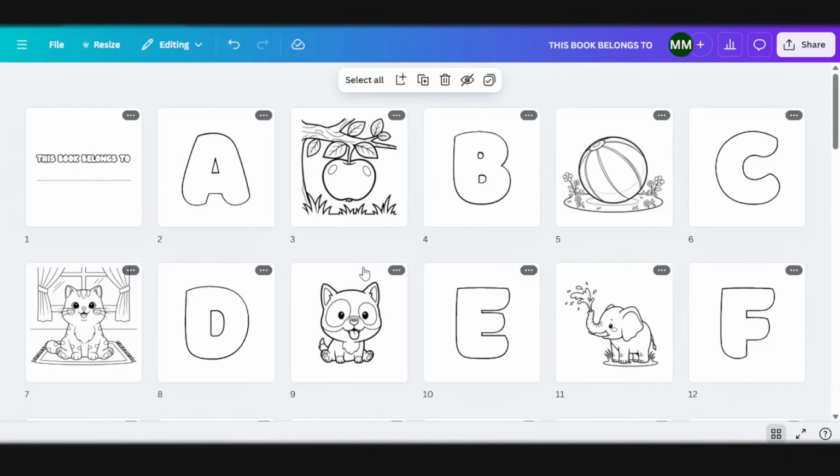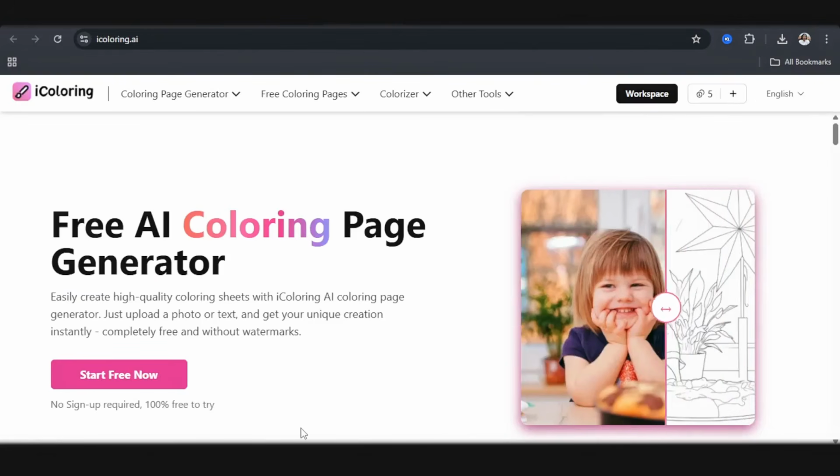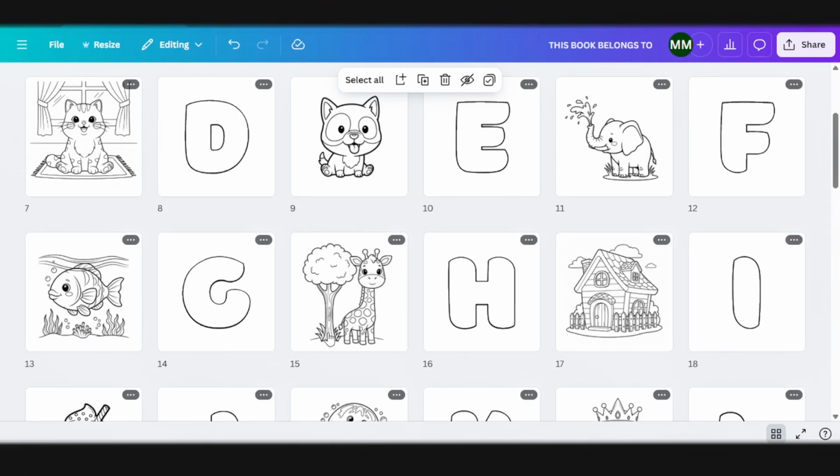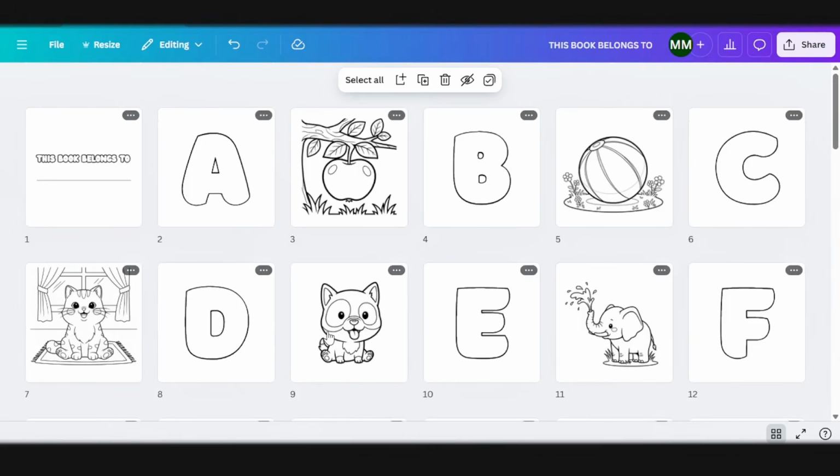So I've gone ahead off the camera to fill in all of the coloring images, and you can see how cute and beautiful it looks. And with this free AI tool, I was able to do complete interior pages of a coloring book, and you can see it's really looking amazing and really beautiful. Now, the next thing I want to do is, of course, we want to create our coloring book cover.